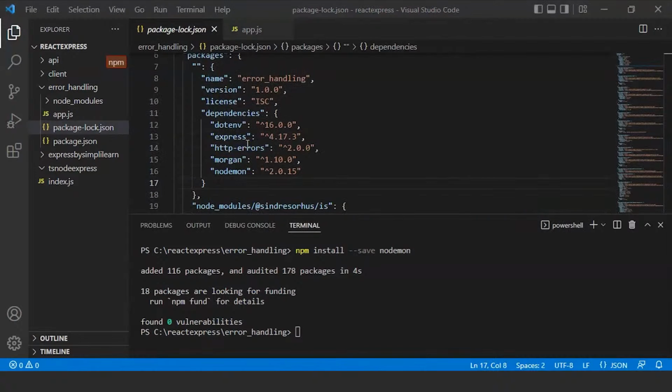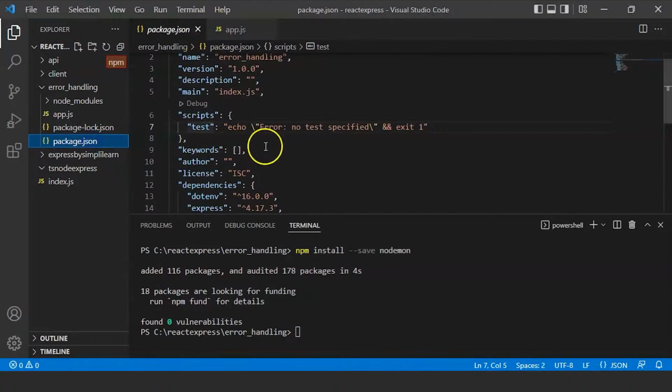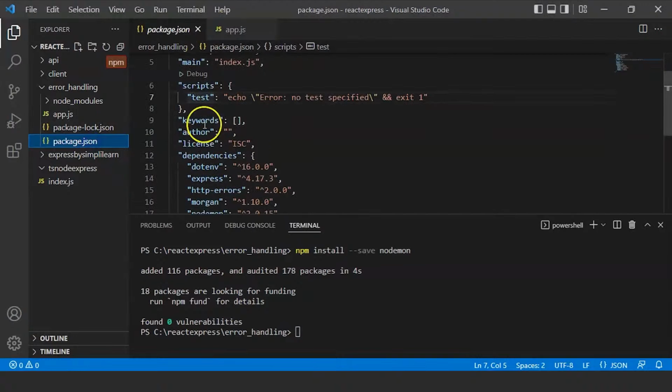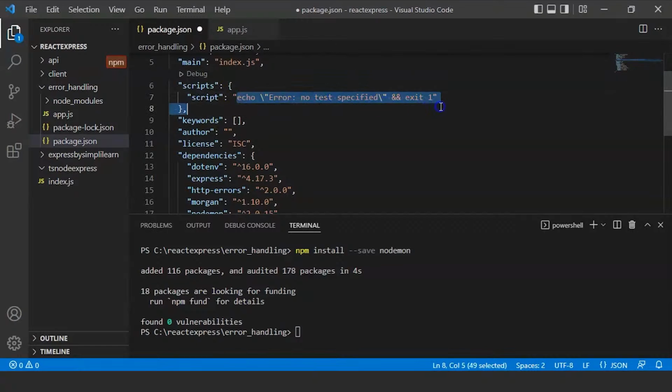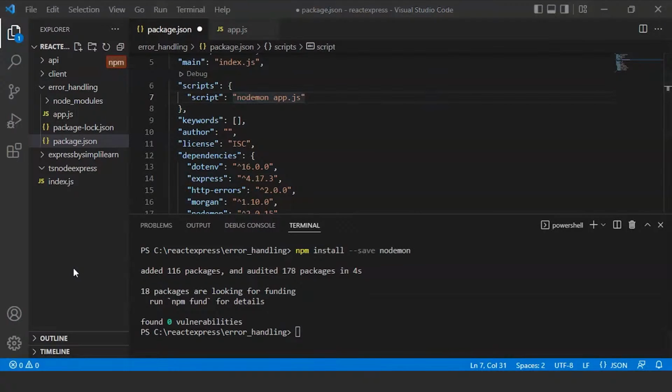Now, open your package.json file. Here, in the package.json file, you can see this line. I will rewrite this. You can also remove it. Let's write scripts, and in this I will write nodemon app.js. Save this file by pressing Ctrl S.